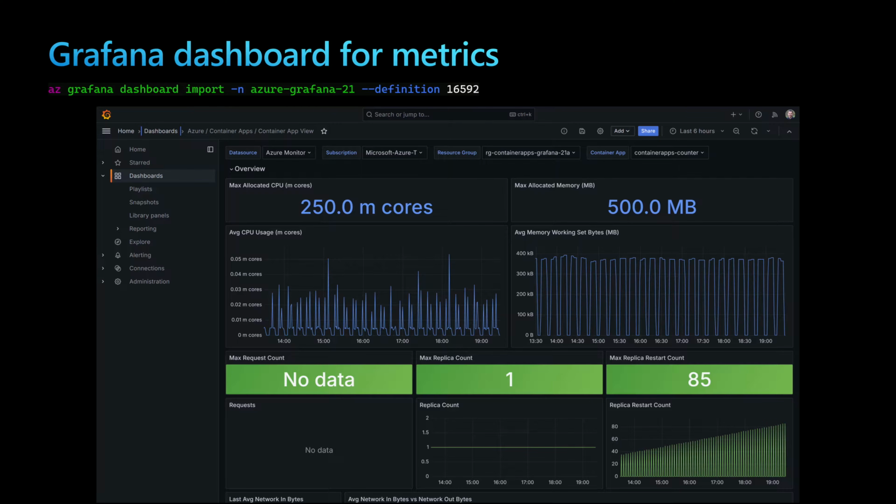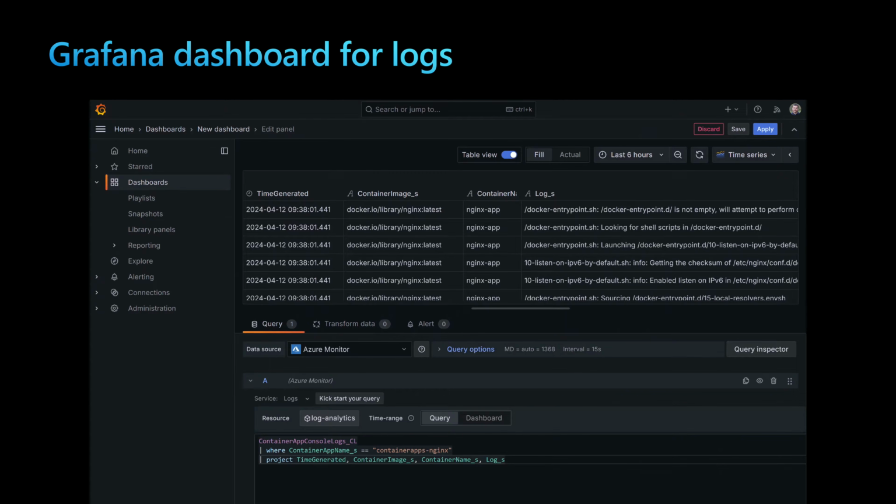You will learn in this video how to create a Grafana dashboard to visualize the metrics and also the logs for Azure Container Apps. Let's see how that works.